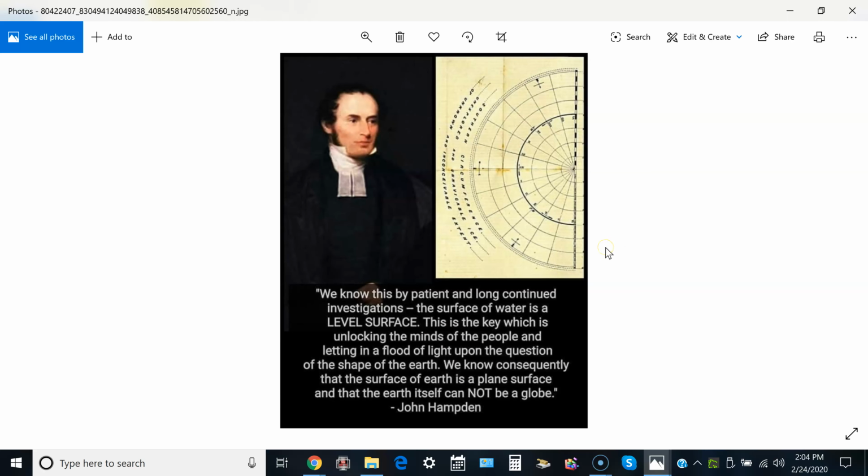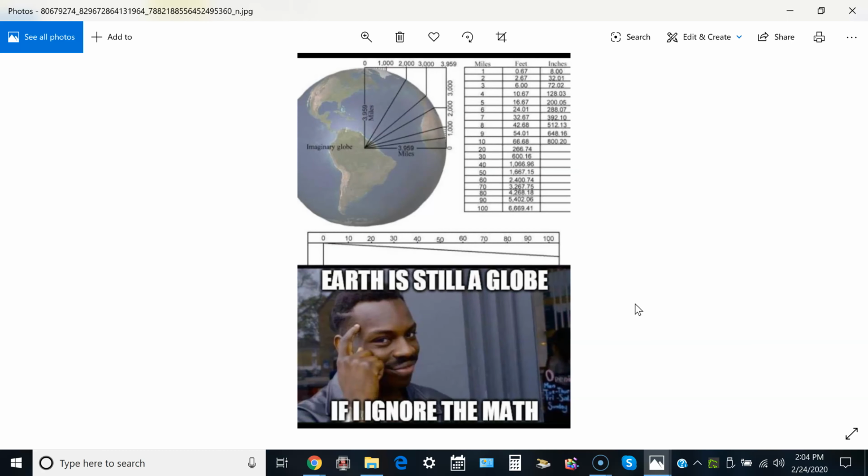We know this by patient and long continued investigations. The surface of water is a level surface. This is a key which is unlocking the minds of the people and letting in a flood of light upon the question of the shape of the earth. We know, consequently, that the surface of the earth is a plane surface, and that the earth itself cannot be a globe. Whoa.